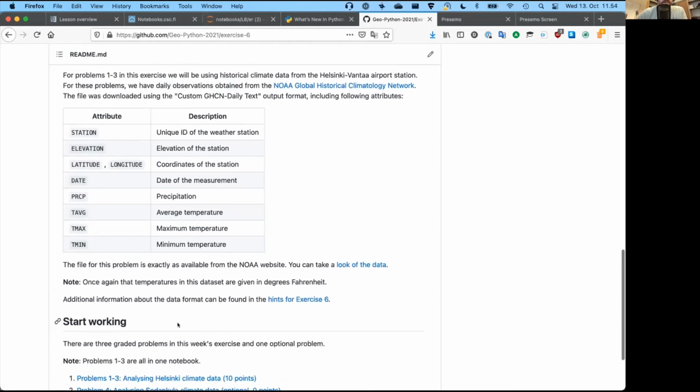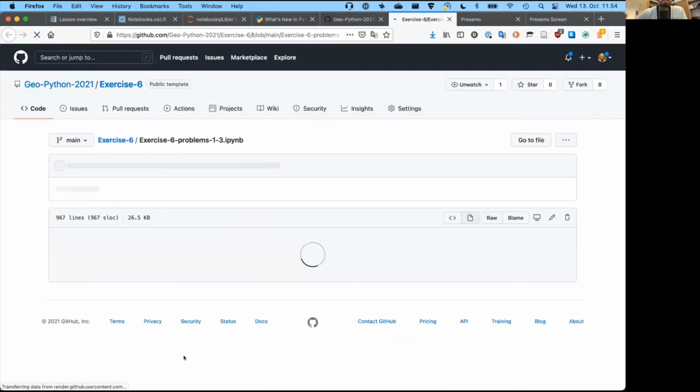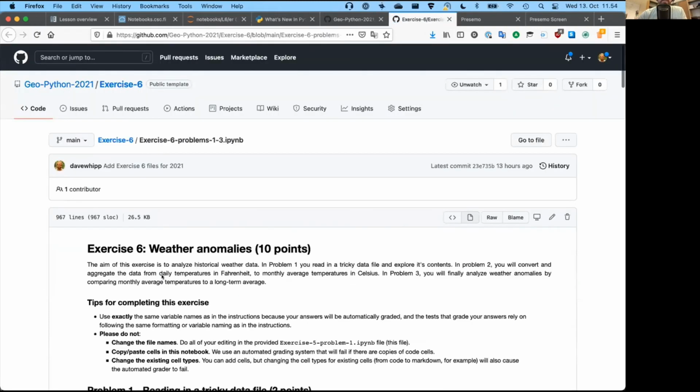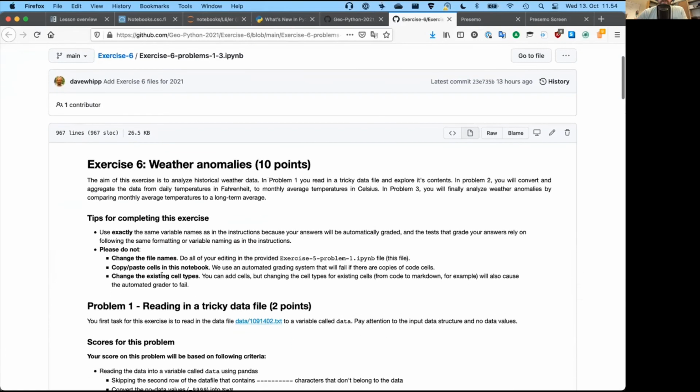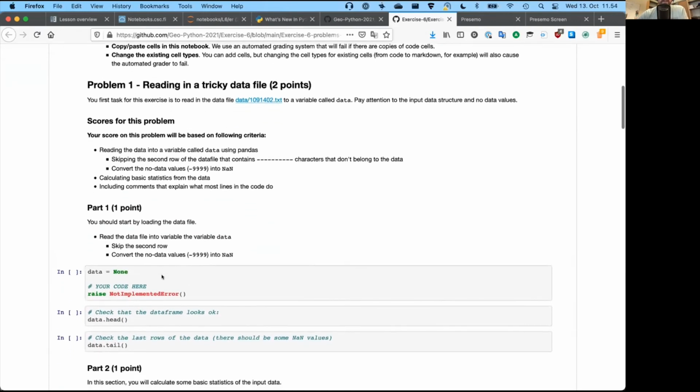And the overall idea, well, let's take a look here at problem number 1 through 3. It's in one notebook, again, just as a reminder. What are we going to do? Well, we're going to read in a data file. It's a little bit of a tricky data file format, so we'll read that in. Then the next step will be to convert our temperatures from Fahrenheit to Celsius, and we'll be doing this both as a conversion of the temperatures, but also a data aggregation step. So going from daily temperature values in Fahrenheit to monthly averages in Celsius. And then problem 3 is where the fun starts. So we'll come to that in just a second, what we mean there.